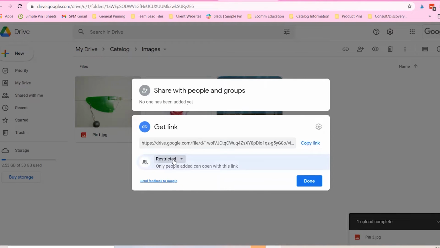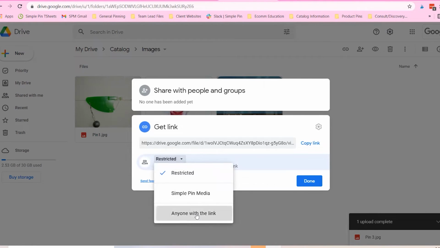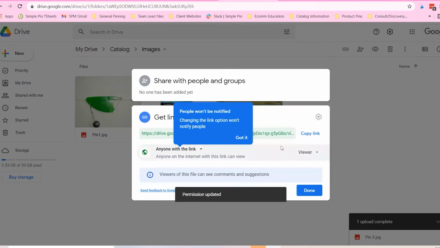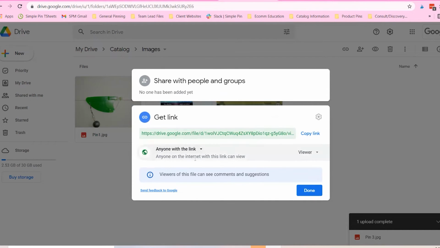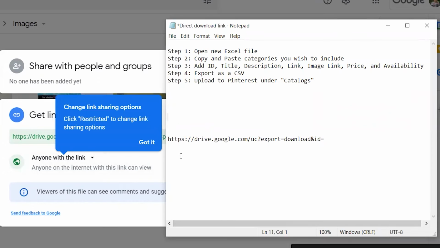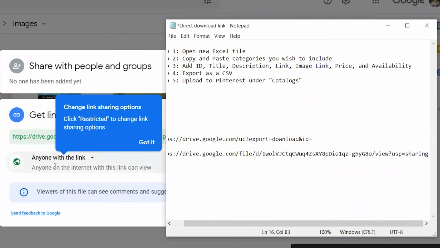Now, if it says restricted, we need to change that to anyone with the link. You have to make sure that it's in this format before you take this link. So we're going to copy this link, and I open my notepad to use that because it does not automatically hyperlink it. I'm going to paste the link that I was given in here. Now, we're going to remove the whole part of the beginning of this up to this backslash behind the D.